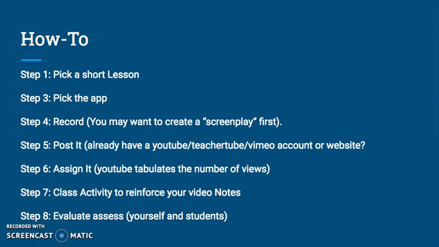Alright, pretty straightforward as far as how to set up a screencast. Pick a short lesson. Don't pick anything too long. It just would bore the students. For example, at one point I gave 15 minutes' worth of notes, and that 15 minutes' worth of notes would typically take 2 class periods' worth of lecture to get through.